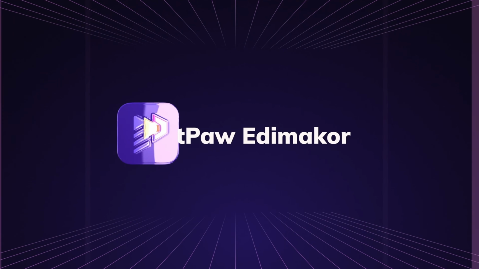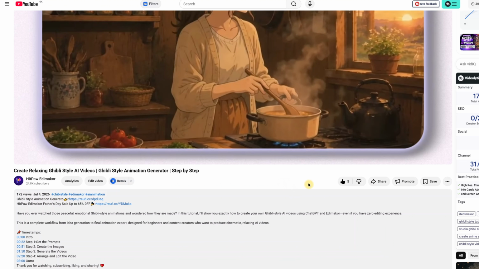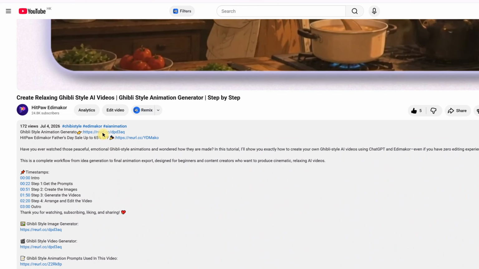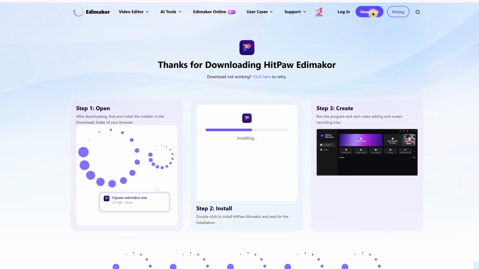Step 2. Download Edimakor. For the next steps, we'll be using Edimakor. If you haven't downloaded Edimakor yet, you can find the official download link in the description below.